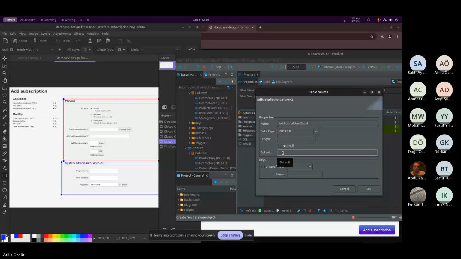No answer? No, I don't know the question yet. I can put this one here, it is, okay, additional user count, and I can allow entering nulls here, or I can make this one not null but making default 0. What is the difference? Allowing null or not allowing null, making it not null and giving a default value 0?